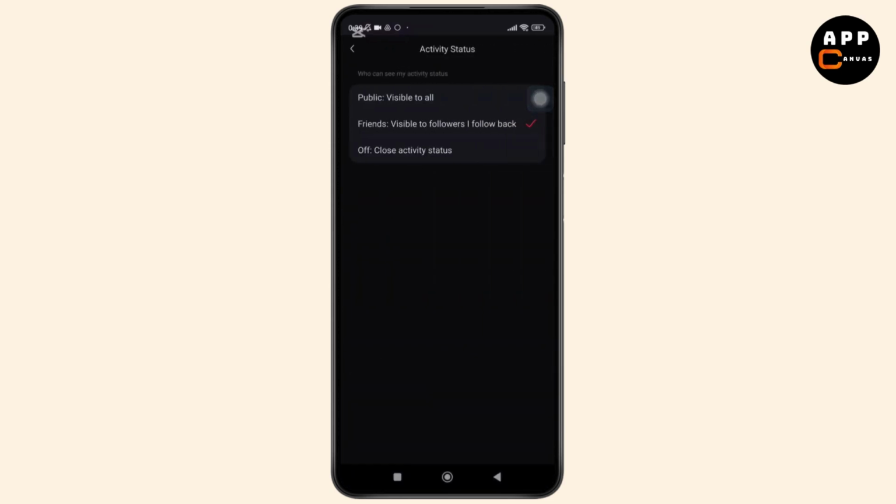And from here, you can easily hide your activity status by simply tapping on the third option, or you can simply make it visible again by tapping on the first option. Just one click and you are all set.